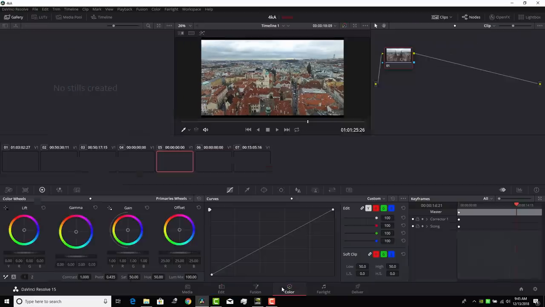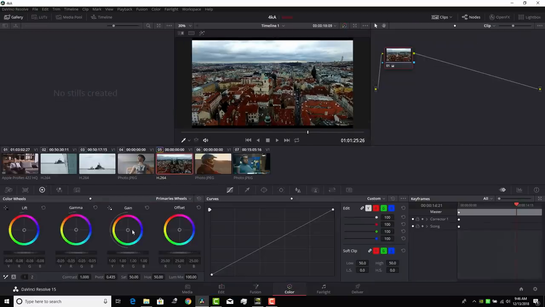Step 5 is important because no matter how powerful your system is, you might have the most powerful computer in the world, at one point you can add enough color effects and windows that your playback will become slow. So, let's simulate this. I'll go to the color tab and we'll do some extreme color changes.